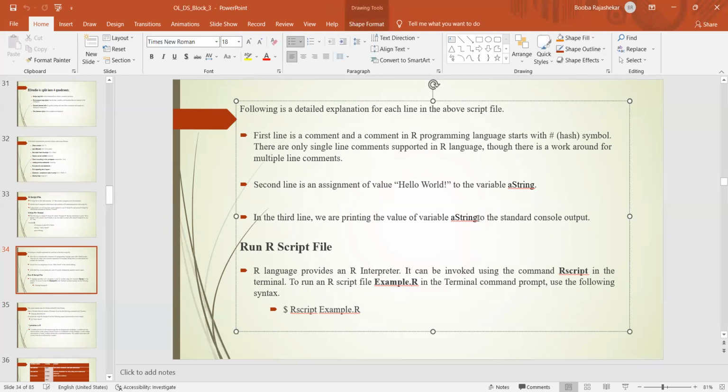So next we write the program. Afterwards we run our script file. How to run the script file? The R language provides an R interpreter. It can be invoked using the command Rscript in the terminal to run an R script file, example.r. This is an example of a particular R file program.